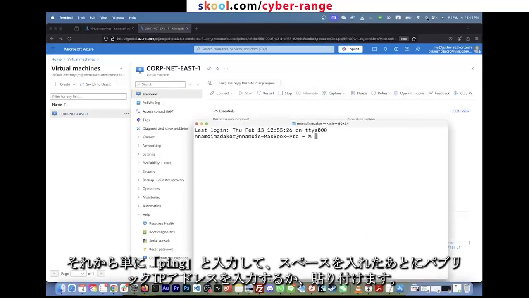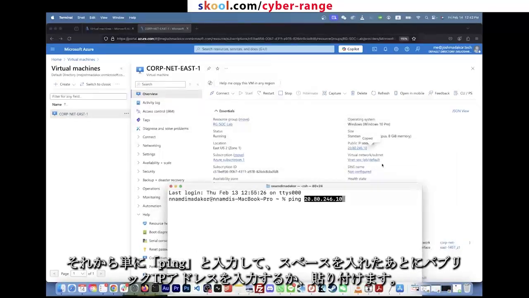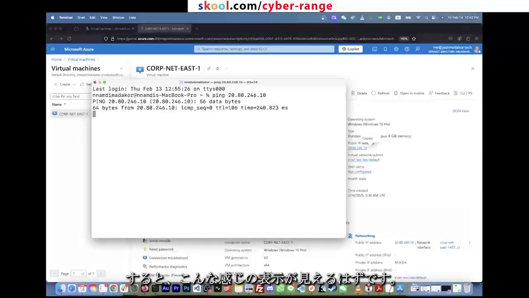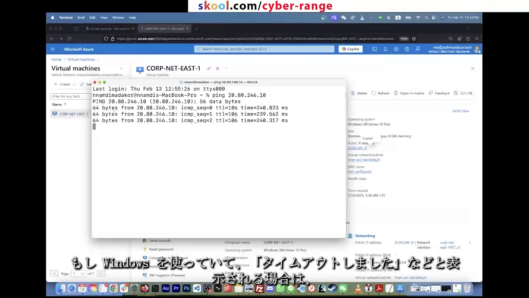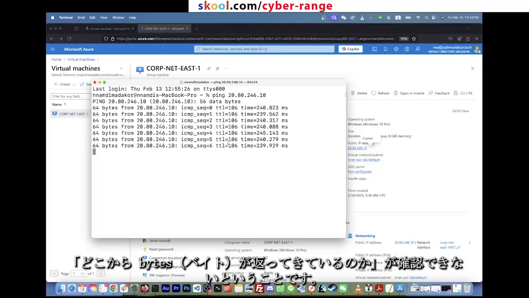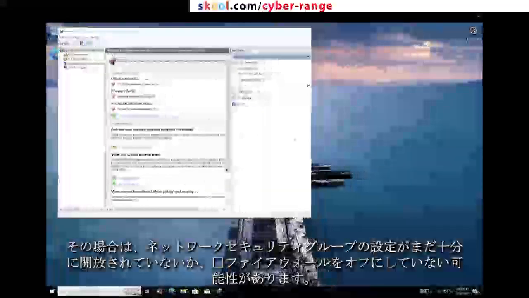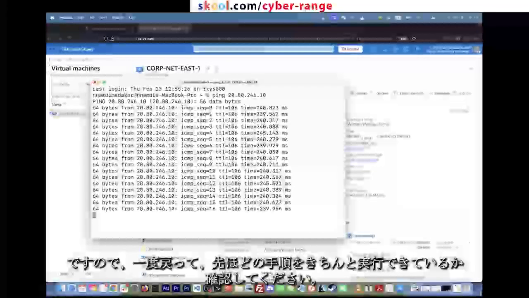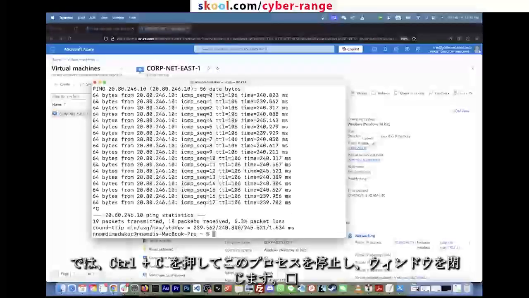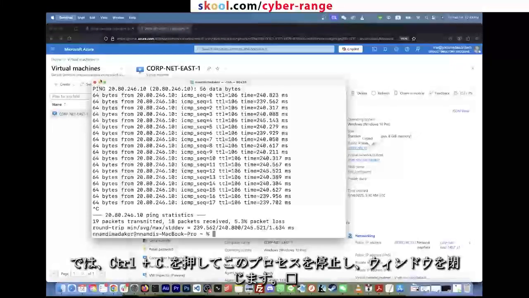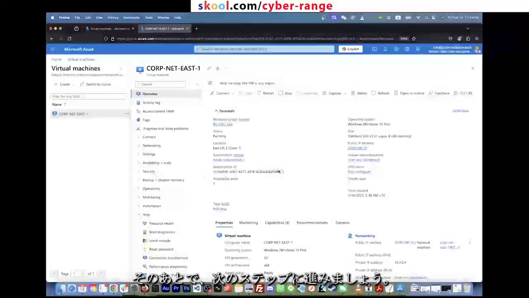And we'll just simply type ping, space, and then type the public IP address or paste it. And then you should see something that looks like this, where you're getting bytes returned. If you're running Windows and it says timed out or something, it means either your network security group is not opened up enough yet, or you didn't turn the firewall off. So you just gotta go back and make sure to do those things. But mine is open, so I'm gonna stop it with Control-C and close this. And then we can move on to the next part.